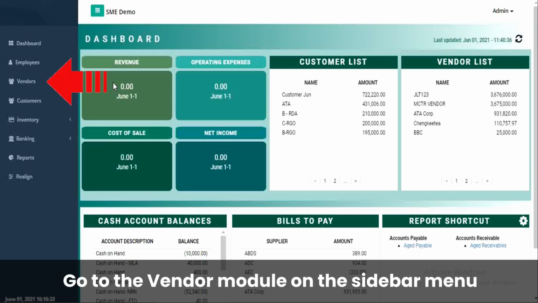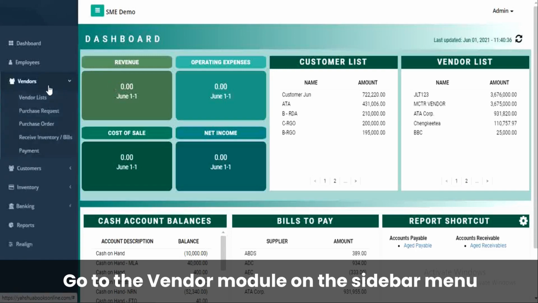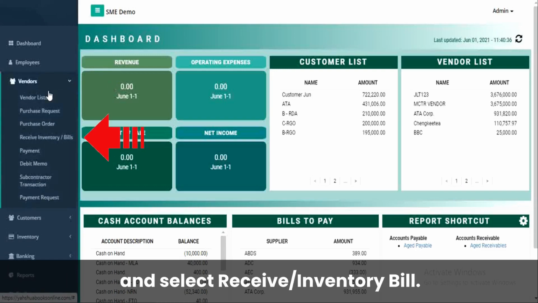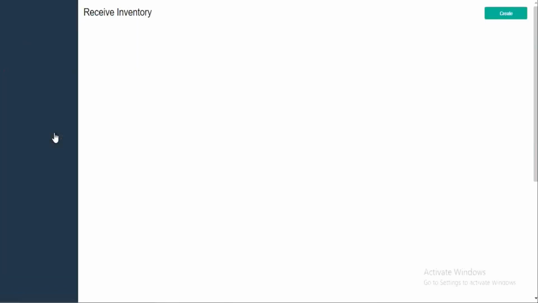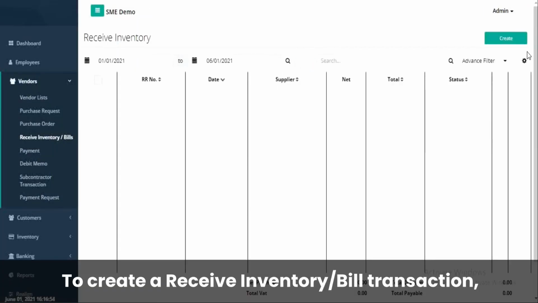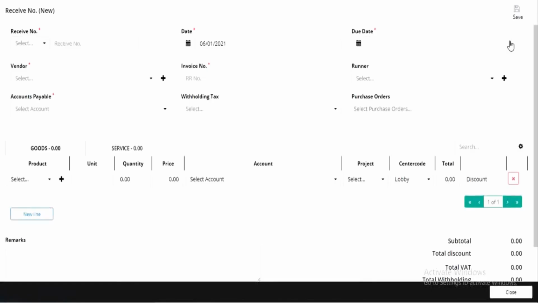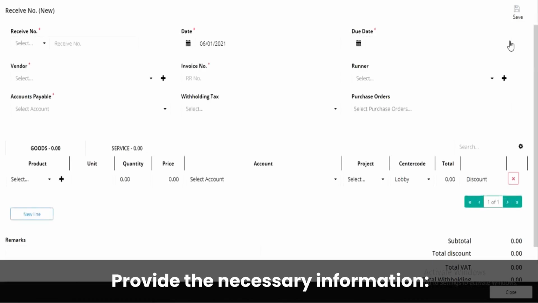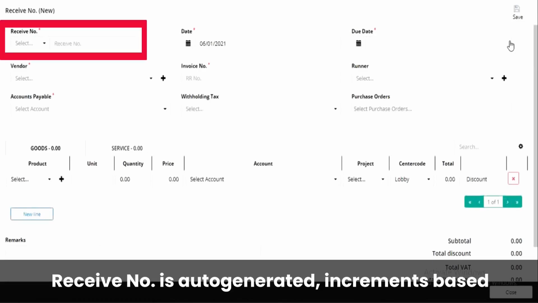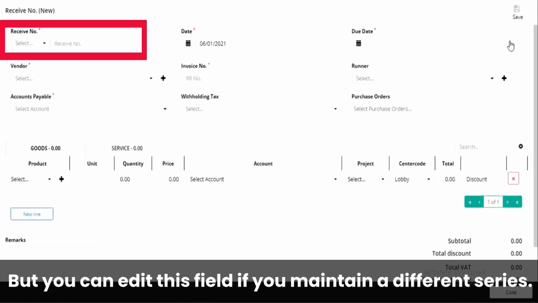Go to the Vendor module on the sidebar menu and select Receive Inventory or Bill. To create a Receive Inventory or Bill transaction, select the Create button. Provide the necessary information. Receive number is auto-generated, incrementing based on the last data recorded, but you can edit this field if you maintain a different series.